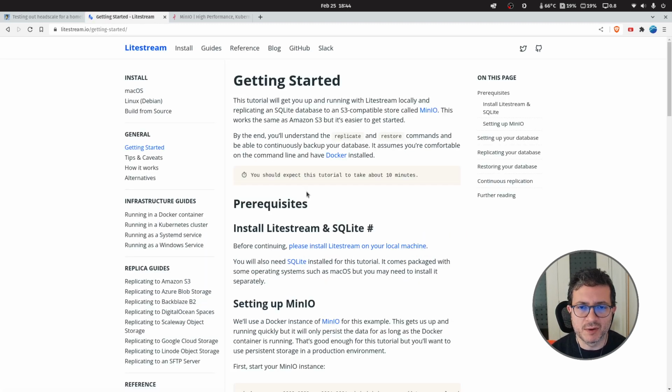So I was thinking, okay, what about using S3 compatible storage for that? Even if you go to the get started documentation on Litestream, it says you can use MinIO for your local testing, or MinIO, I don't know how you pronounce it.